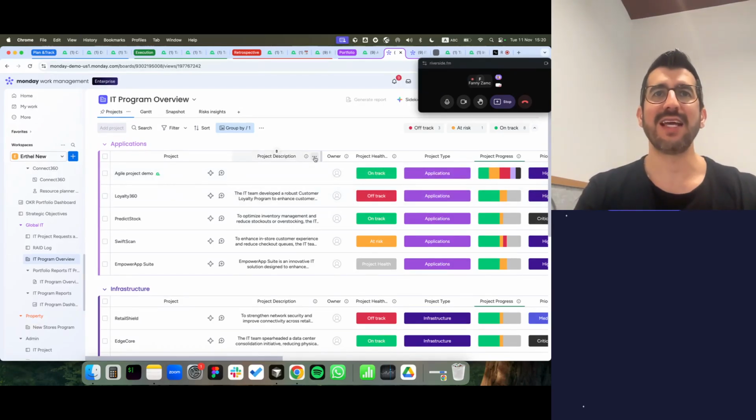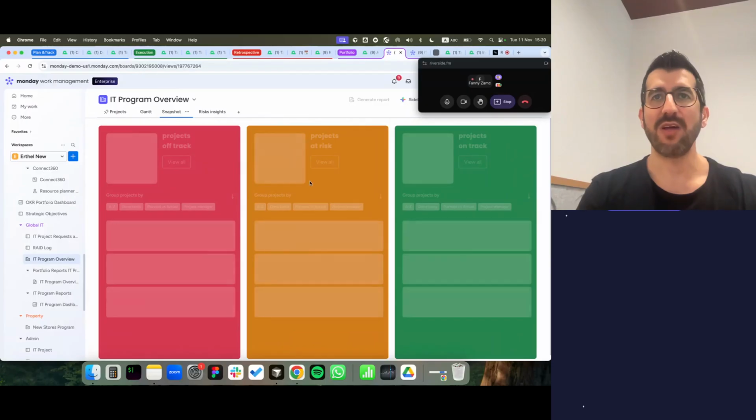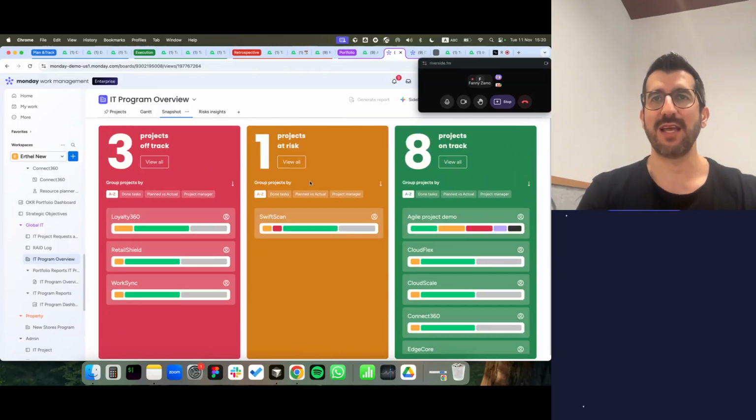As a team lead, it's a game changer. No more answering ad hoc questions about development progress. Everything is transparent and accessible in one place. And the best part of it, all the portfolio functionality you already know from work management, like Gantt, risk insights, and snapshots, are now available for dev projects as well.